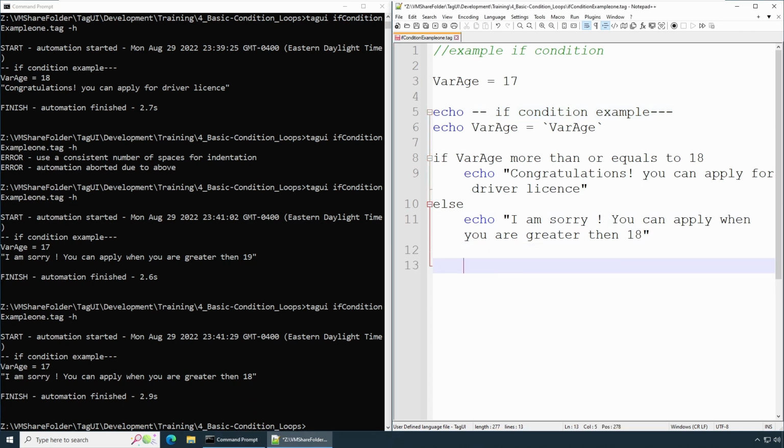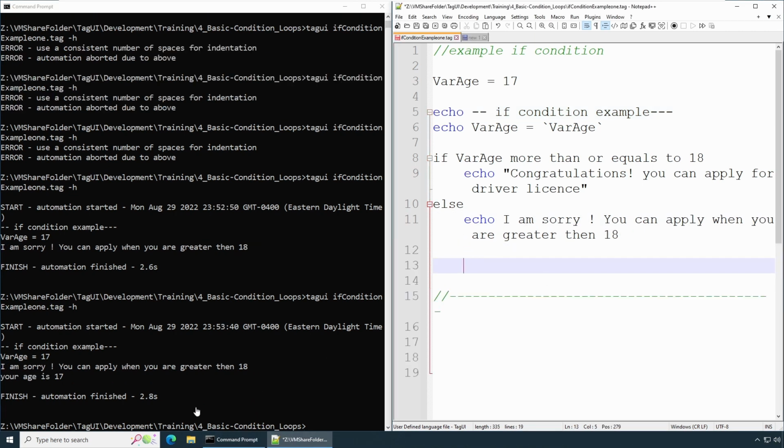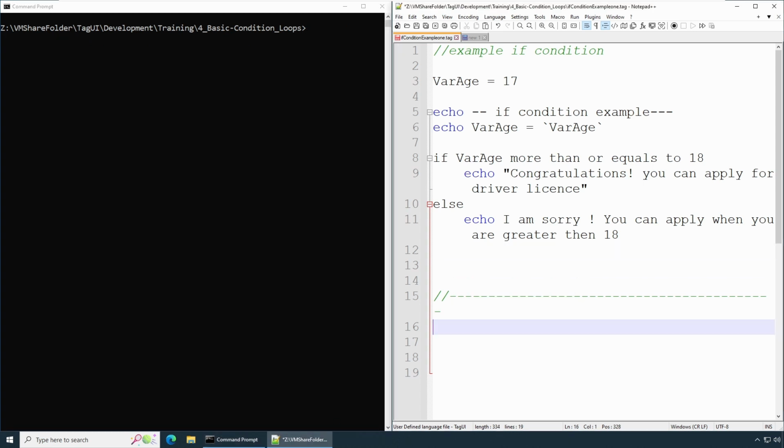This is the example with integer. If condition can be used with a little bit of variance. So in this particular case, you see, I have a condition. This is my condition, and if it's satisfied, this gets executed. And if it does not satisfy, else, this particular part of the condition is executed. In this case, 17 is not equal to 18, so this is the part getting executed.